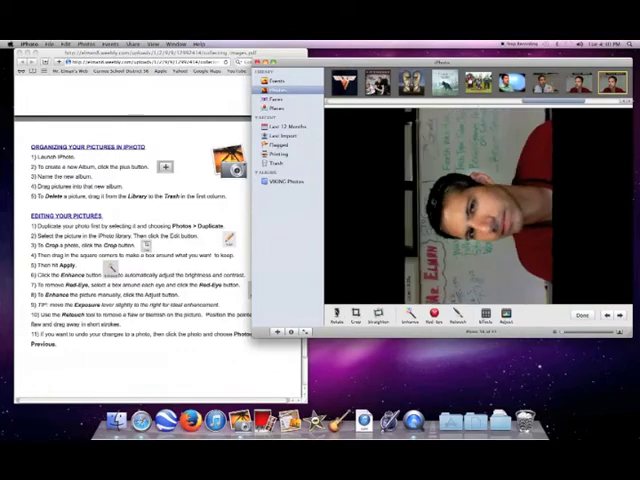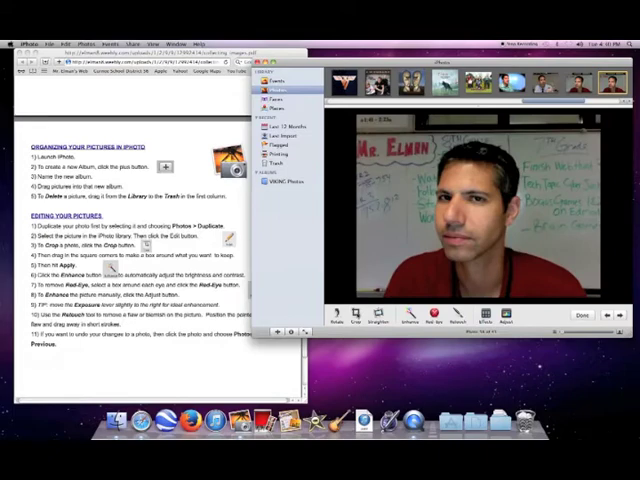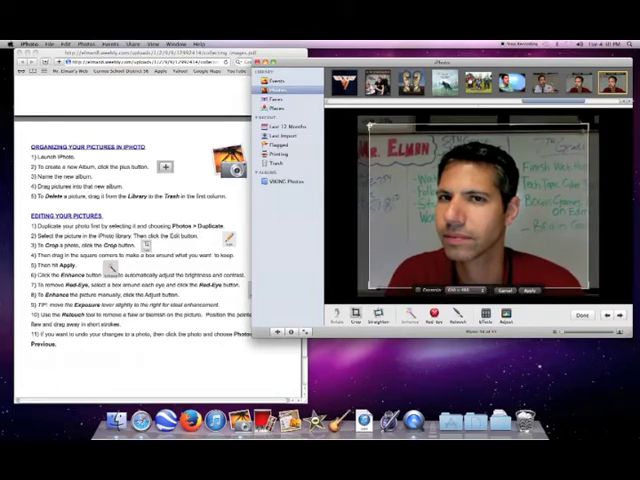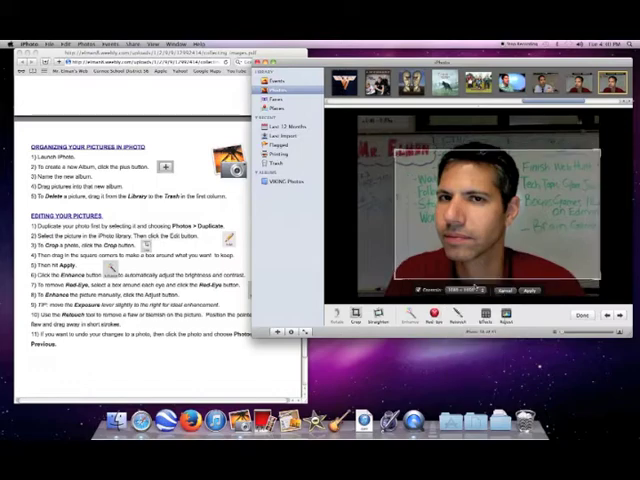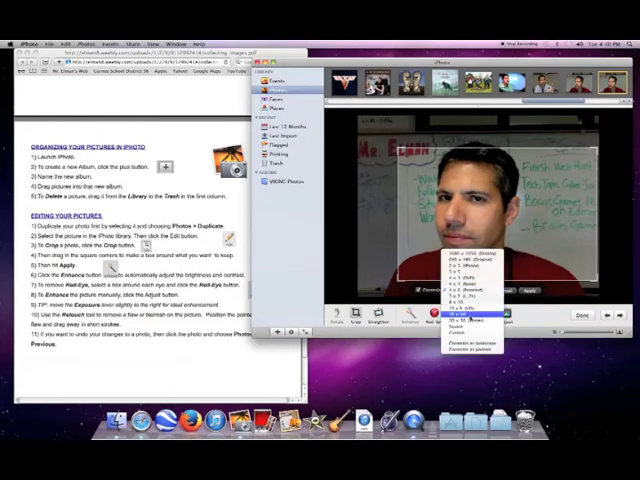So I can first rotate it if I wanted to. I can crop it if I wanted to make it smaller. If I wanted to constrain it to a certain size, I can click here. For example, if I wanted it to exactly fit the size of my computer screen, or if I wanted to send it to get printed on photo paper, I could choose a specific size that I want for that.